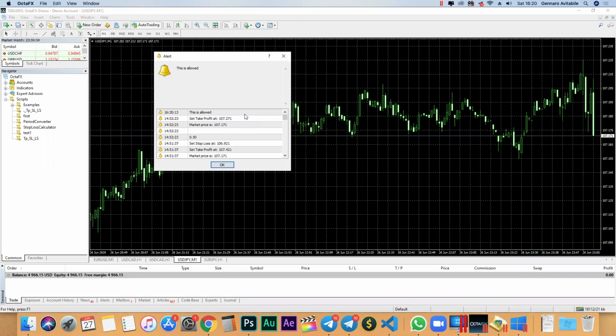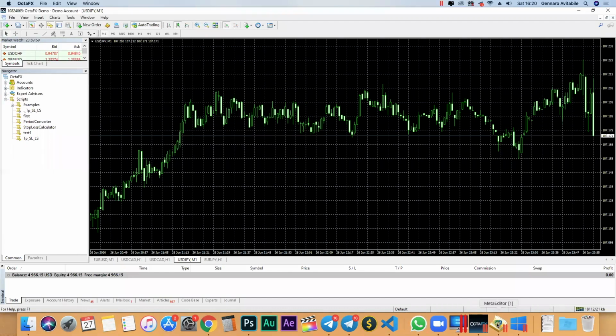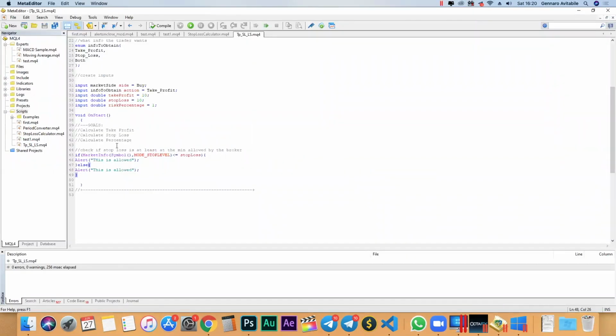So something is weird about this. I guess we need to try something here. All right, let's do this. If the amount of pips allowed is less or equal, this is allowed. Let's do something here.